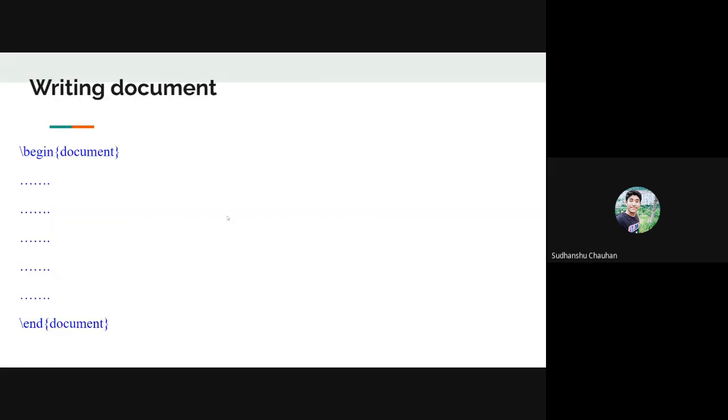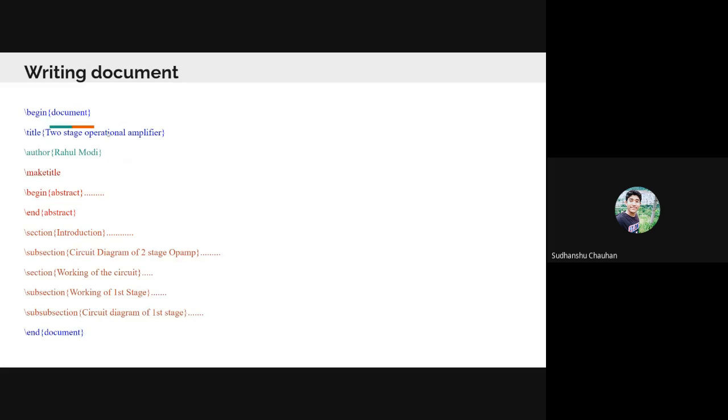Then writing a document. Now after the title we need to start the next part of our report. Whenever you need to add sections and subsections in your report, you need to add them between two commands, that is \begin{document} and \end{document}. The rest of the things will be in between these two commands. We will see it further. So writing a document again: \begin{document}, which we saw previously. Then title, suppose you want to add the title Two-Stage Operational Amplifier. Then author, you can add your name or your team member's name. Then you can use \maketitle for implementing that title command.